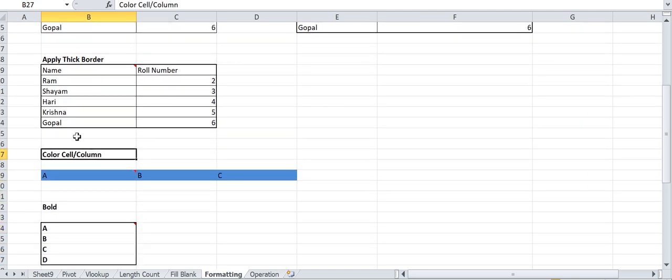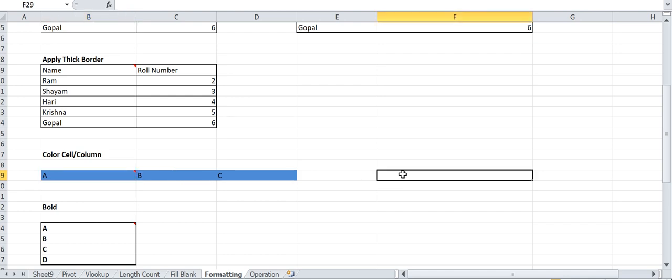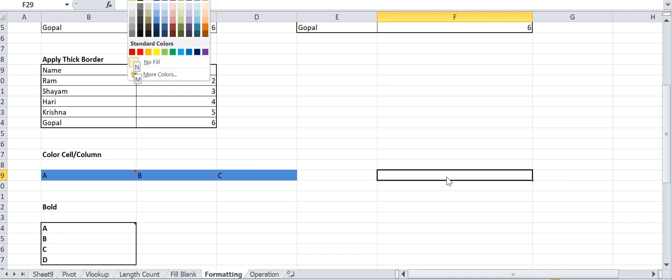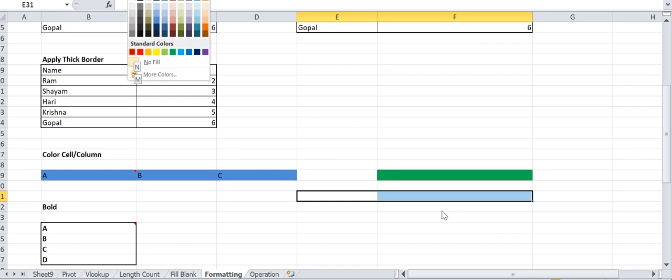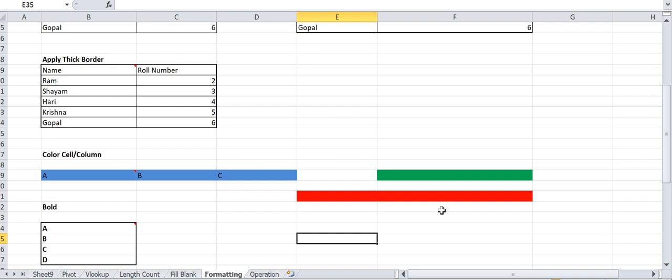Let's say the next requirement is I want to color the cells. For coloring the cells I will use the shortcut Alt H H. So let's say I want to color this particular cell. I will press Alt H H, and then I will choose the respective color from the drop down. Let's say I want green, so I will choose green and press enter. Now you see this particular cell has turned green. Let's say I want to color both these cells, so I will select both, press Alt H H, and then choose the respective color. Let's say I want red. So this is how I do it.